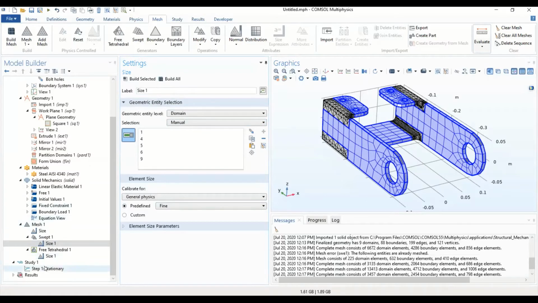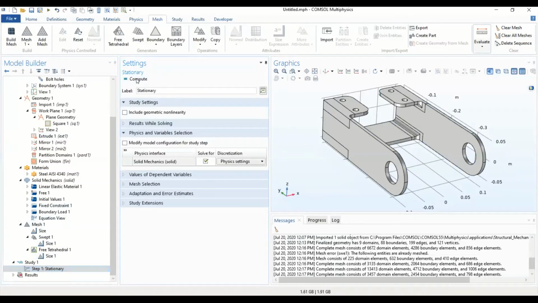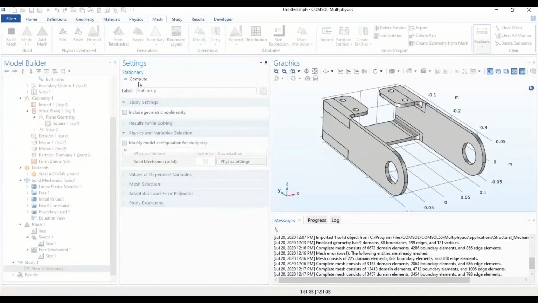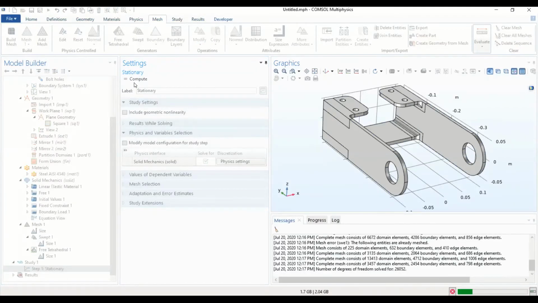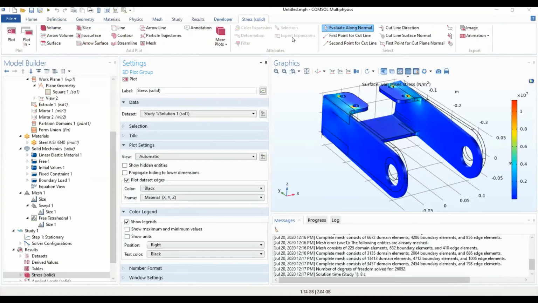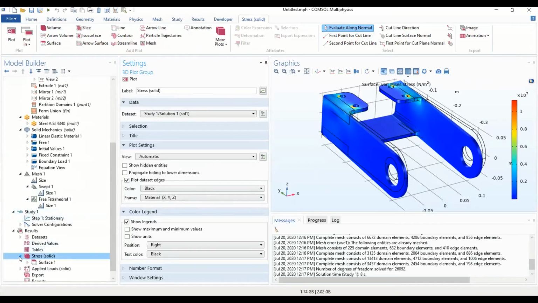So going back to the study, I can just run it, click compute, wait for a couple of minutes until it's done. In the meantime, if you have any questions, please use the raise hand function or ask in the chat box. Now we have the results available. We can see that it's automatically created a stress with a deformation plot.